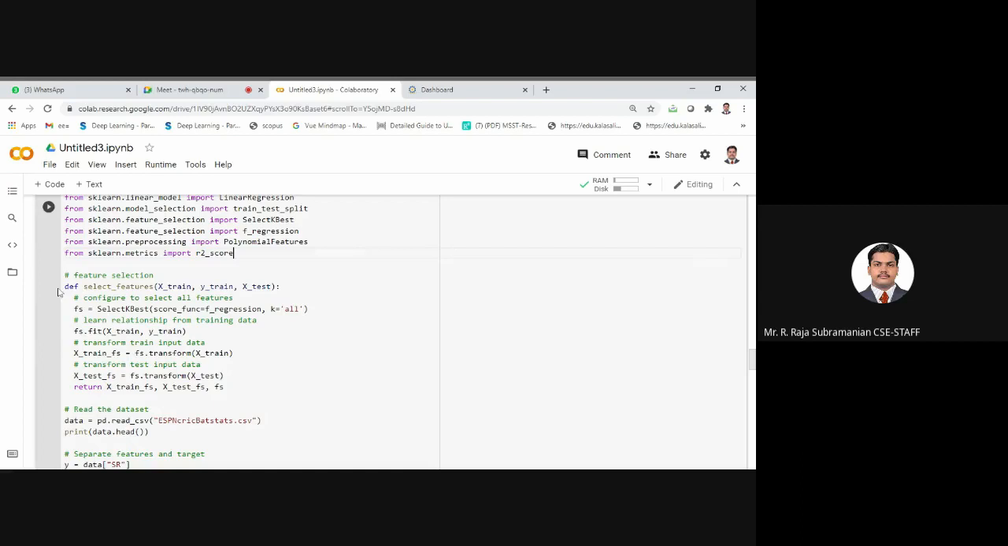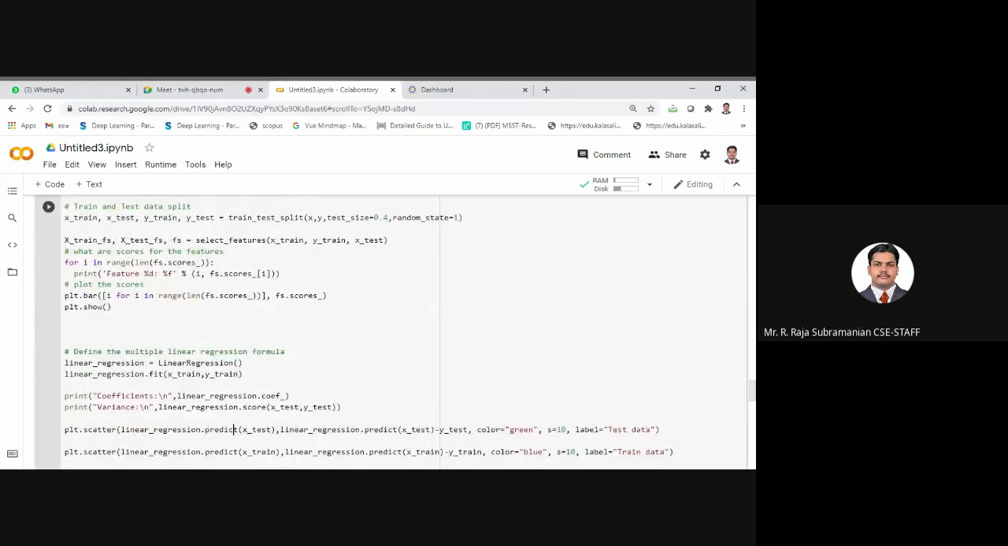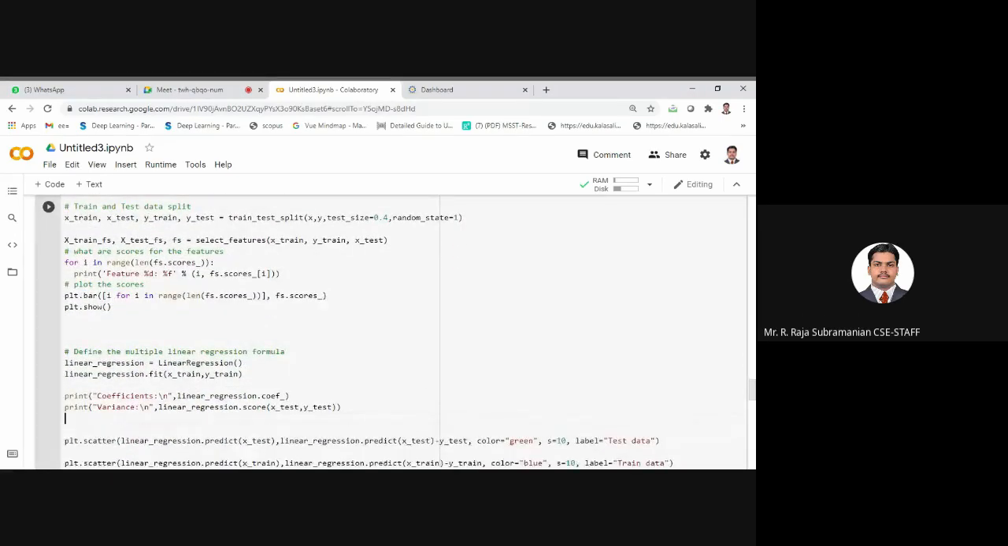R squared. So from sklearn.metrics import r2_score. I add this, and I also calculate here. We calculate the coefficient and variance. Along with the coefficient and variance, let us also calculate the R2 squared estimate, the R2 score, and we can calculate the R2 score with respect to the y train value.